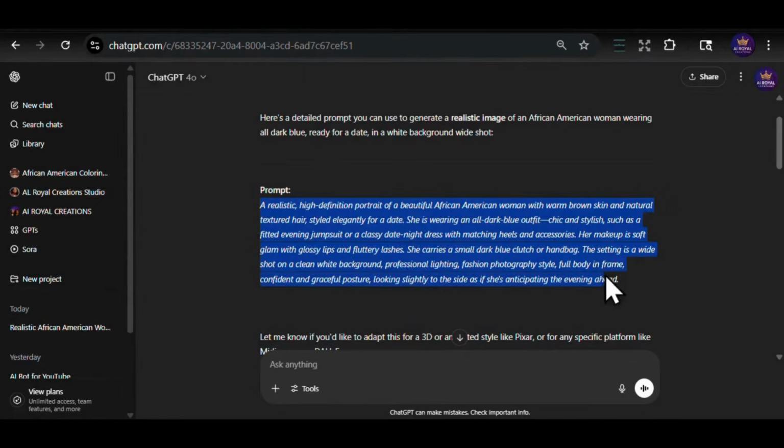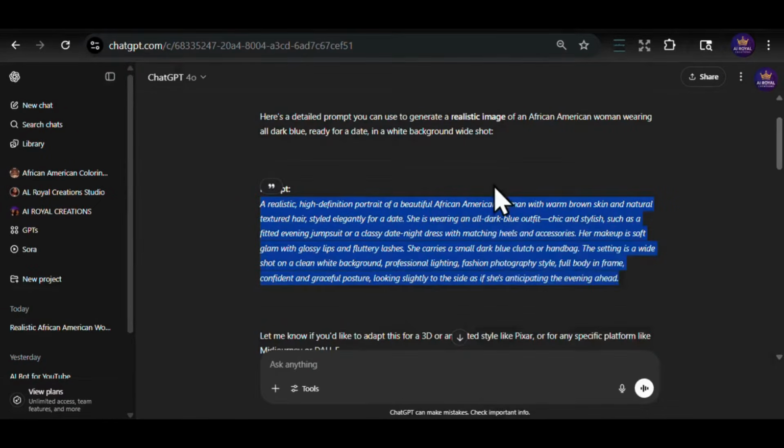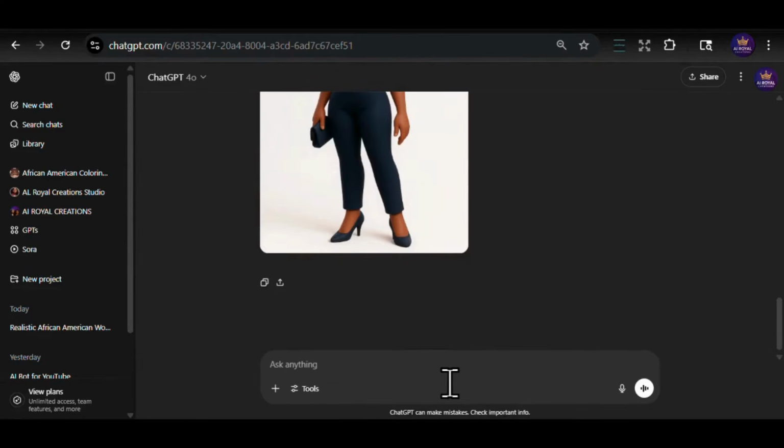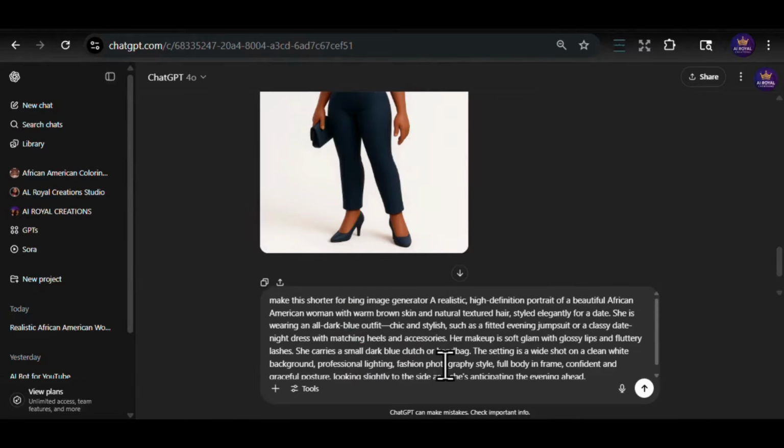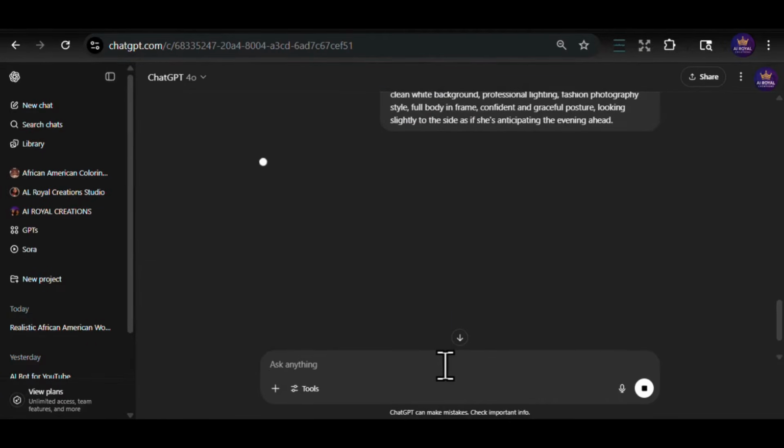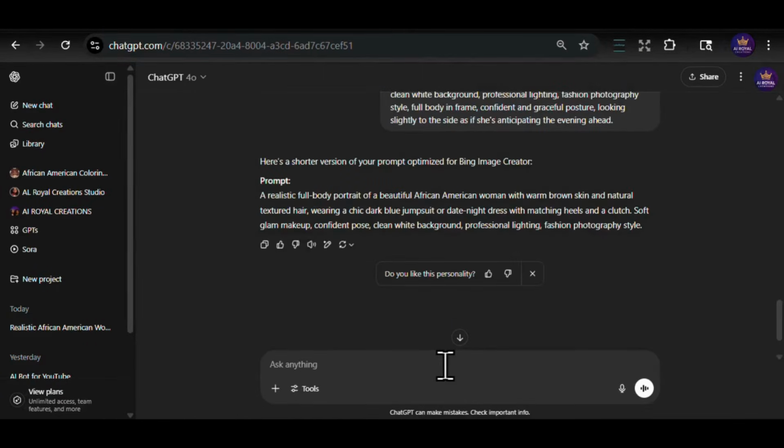All right, remember that prompt we had ChatGPT create for us? Let's go ahead and grab it now. So let's make this shorter so we can take it to Bing Image Creator and see what we can get. I'm grabbing this from the top and I am asking ChatGPT to make this shorter for Bing Image Generator. Now, the reason I am doing this is with Bing, you can only use around 380 characters. Now, I have heard you can use a little more, but we are going to say the 380 to keep it safe.